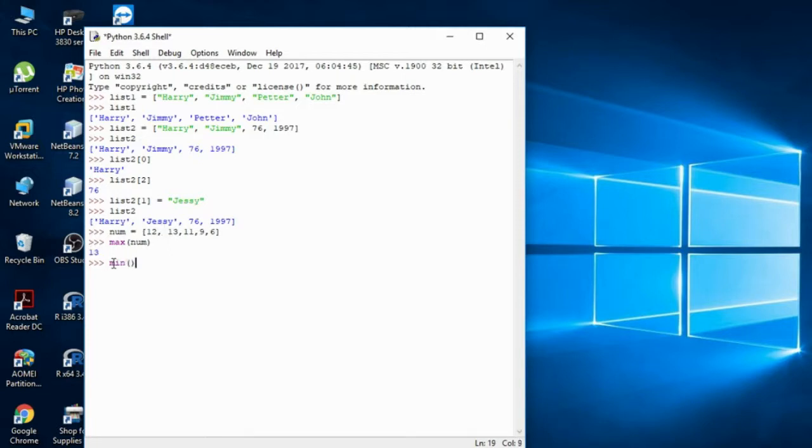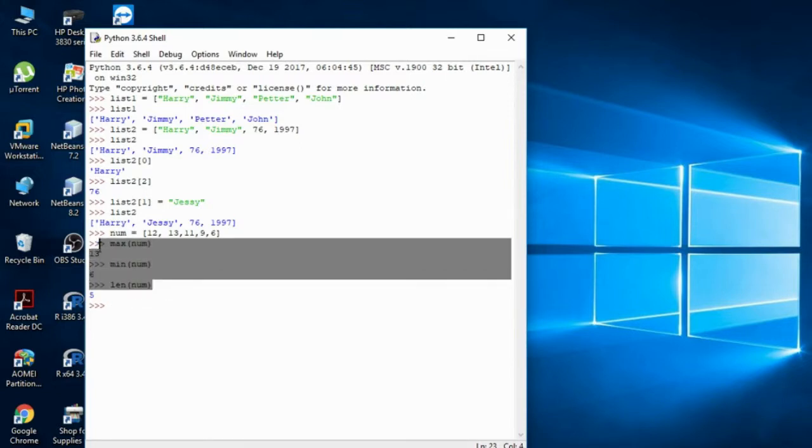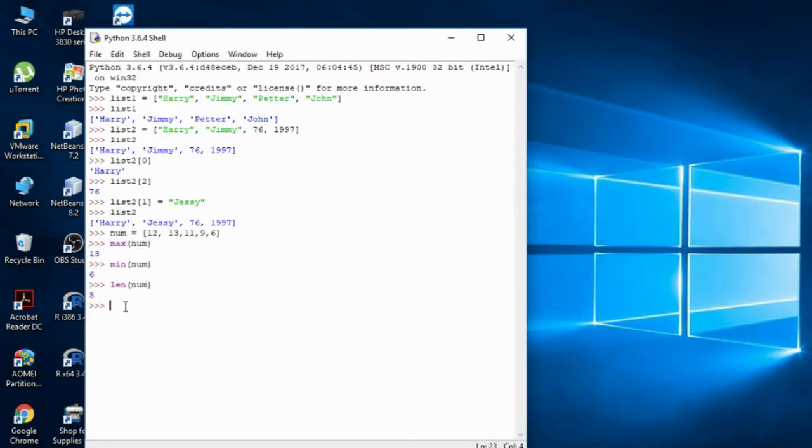Same you can do for min. You just have to put min and that list name, and you will get the minimum number. One more function I'll tell you, guys: len of num. If I enter, you can see you'll get 5. So these are some basic functions that you can use.